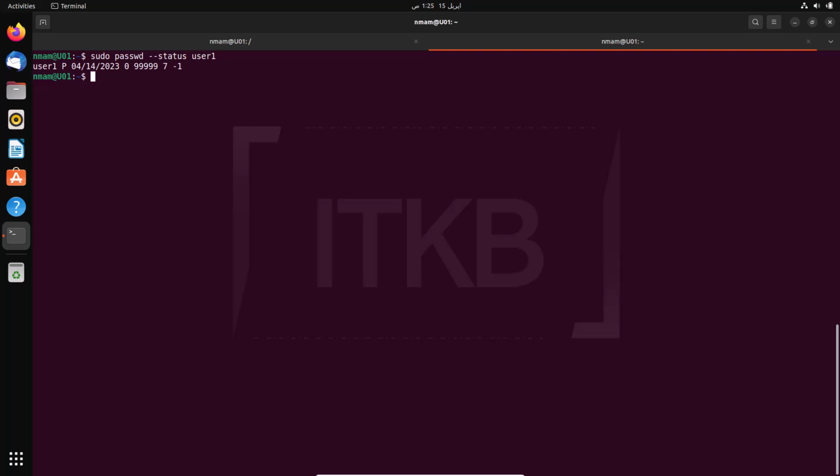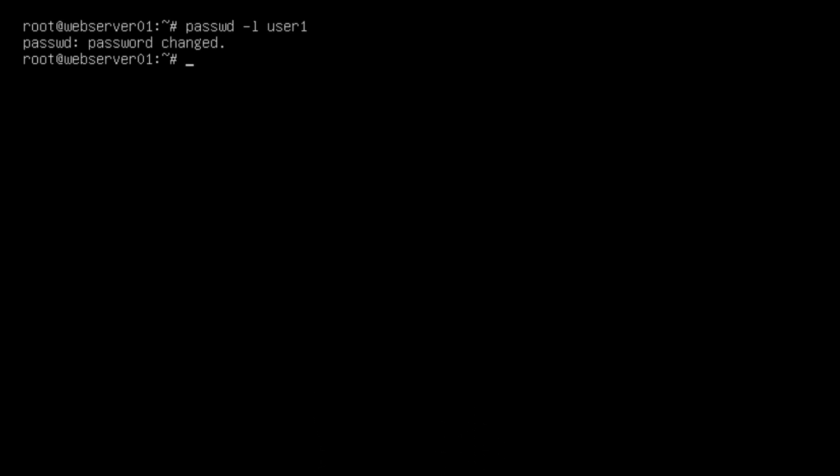Let's check then. Now I would like to jump over to my Ubuntu server. First, lock down the user account. In this case, I am locking down the user account user1. Verify whether the account is locked or not. Simply check the exclamation mark.